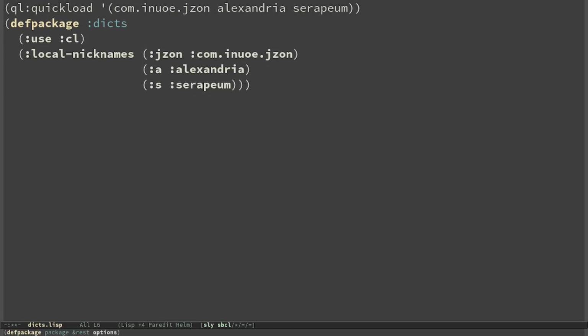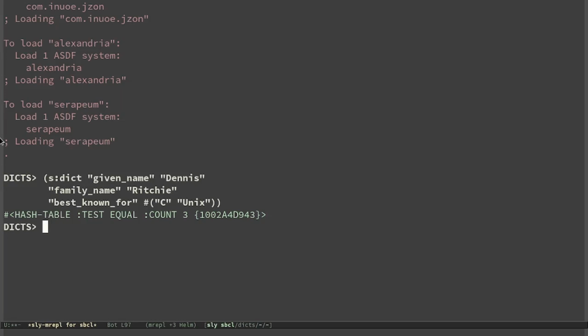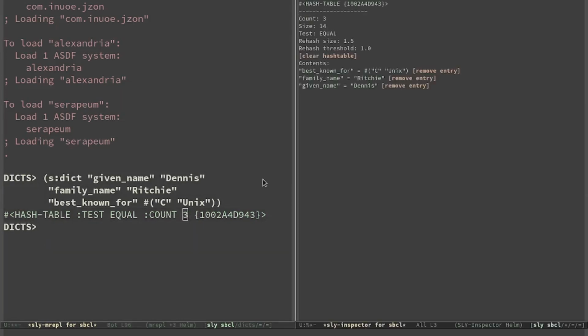Alexandria and Serapeum are built to be used inside the global environment. So even if we put them inside the use, we should not have any conflict with the standard library. But I prefer to have them in their own namespace. We can see that it built the usual table with test equal and 3 elements.